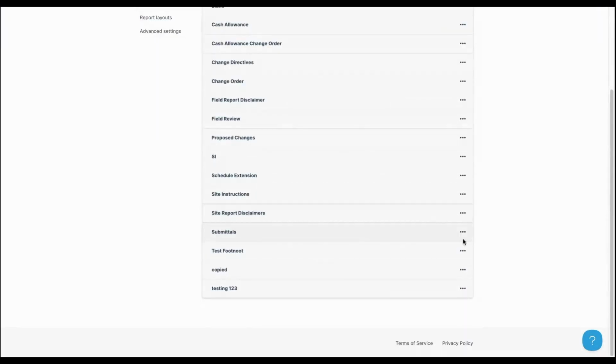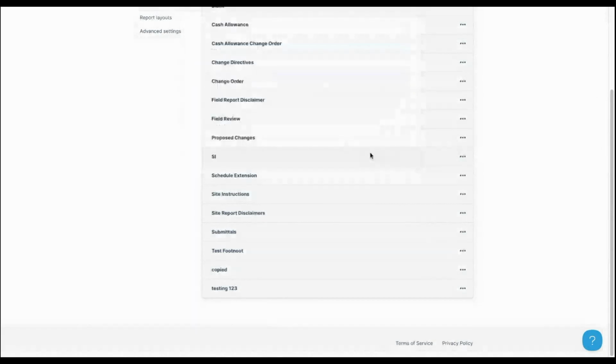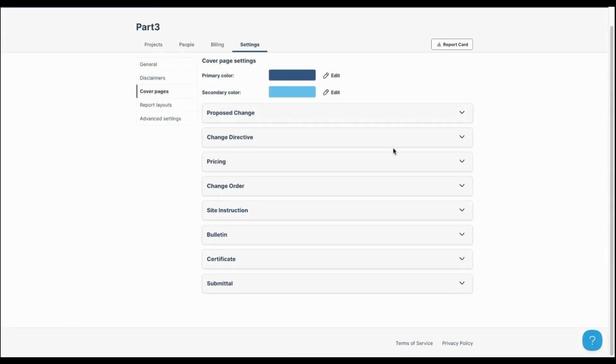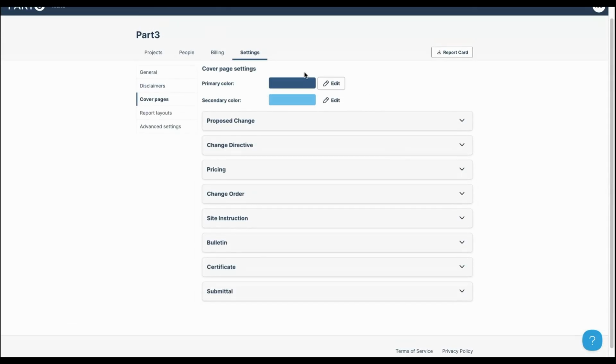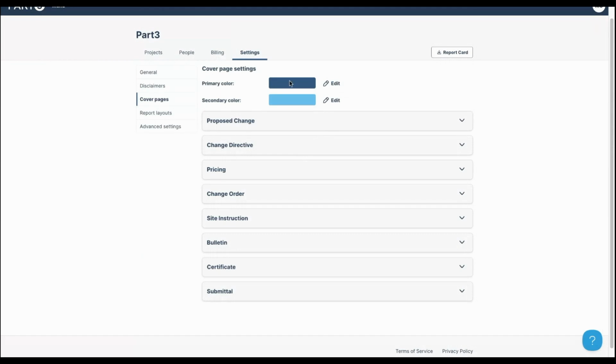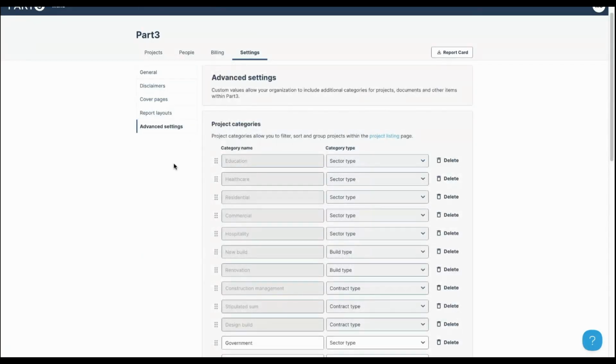So for example, this is my submittals disclaimer, and I'm going to set this up at the organization level so that every project can use the same disclaimer. And this just helps maintain a company standard for each project. Next, we have cover pages, and this is where you would set any colors that match your company branding, and you can put in a hex code if you know that. This can be changed at any time. And I'm going to skip reports and layouts. It's just not applicable to the basics training today.